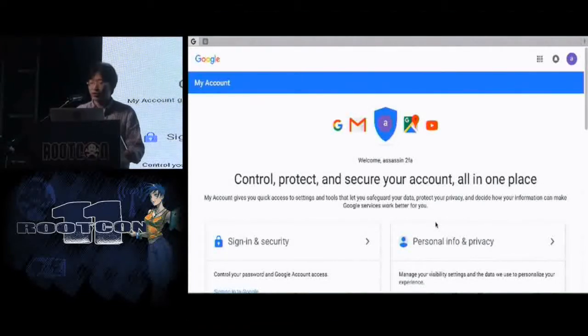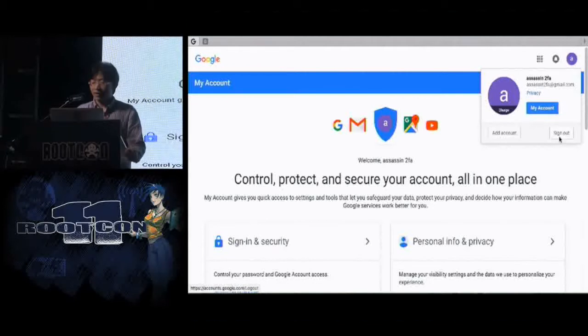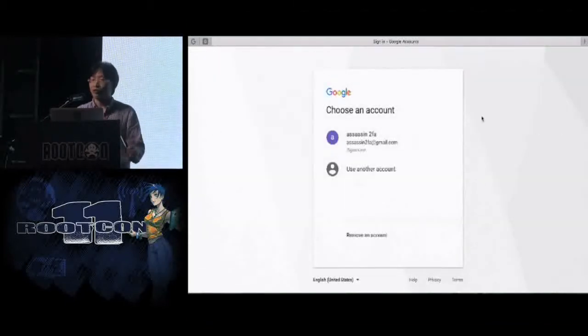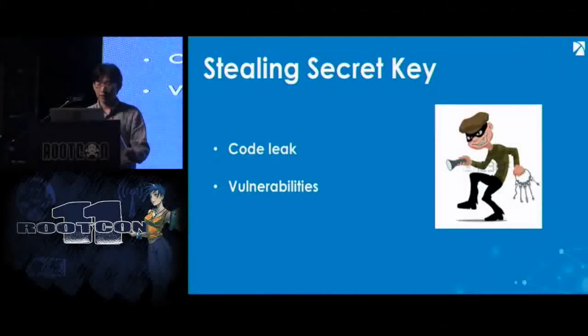As you can see, when a user authenticates to the server using this corrupted TOTP, the authentication server is unable to detect any stolen secret key. So the 2FA protection is defeated if the user loses the secret key. How do we steal the secret key?